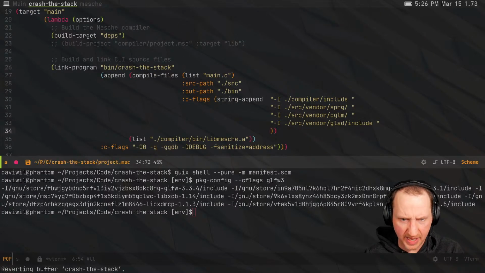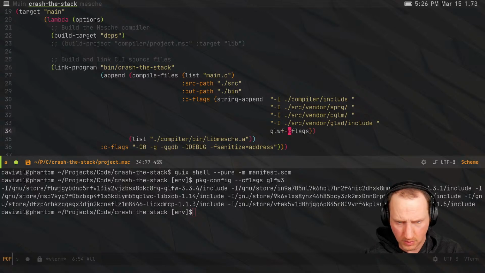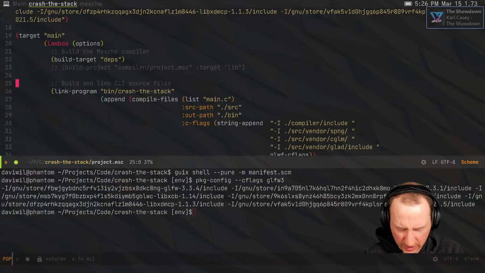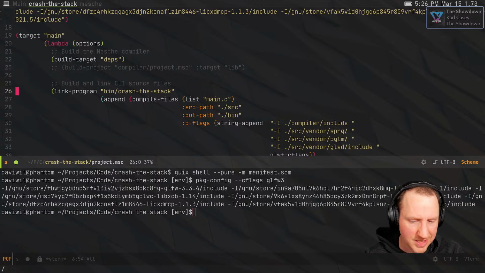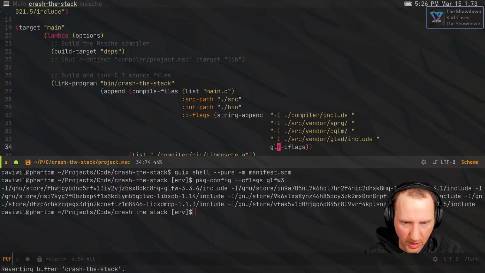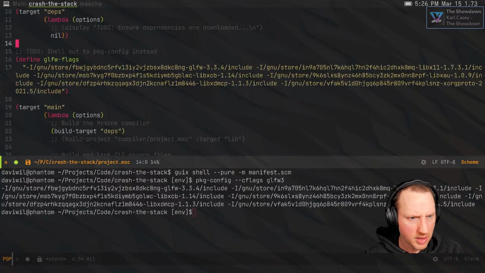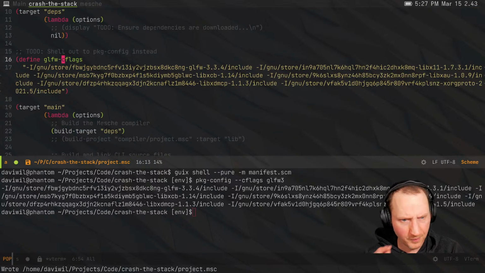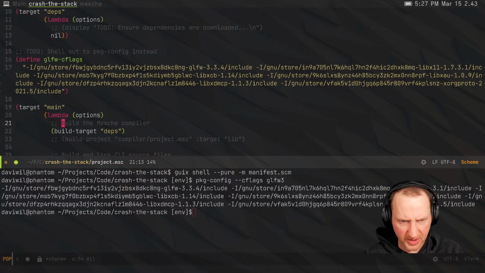I can replace that with package, oh no, just glfw flags, C flags. How about that? Did I type that right? glfw C flags. Okay, there we go. All right, so that's enough to get that in.